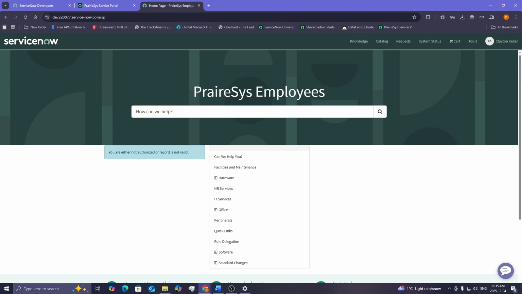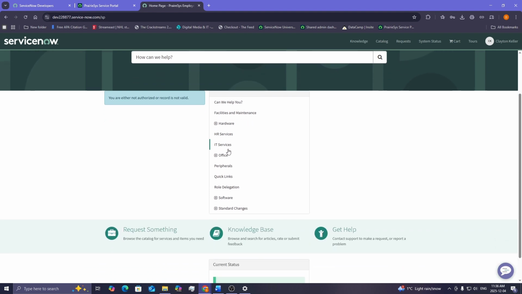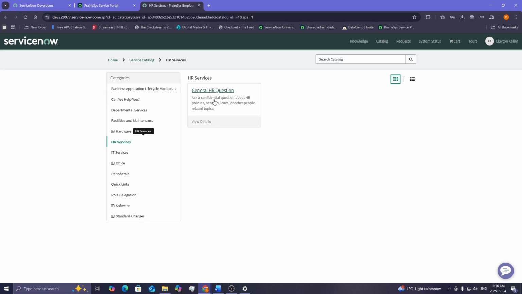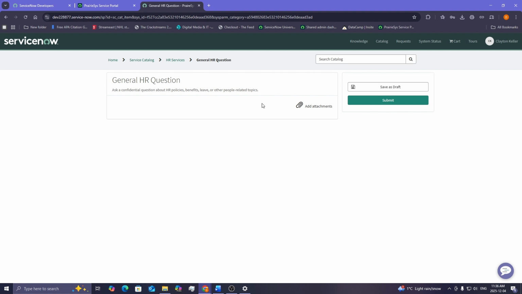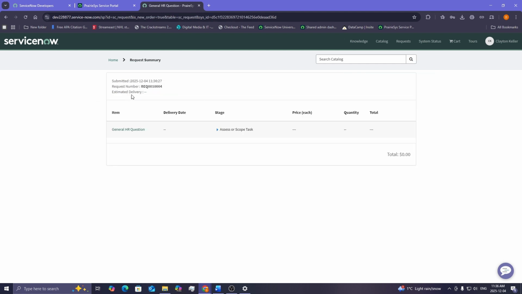I customized the title and branding so it looks like the Prairie Sys employee portal instead of the generic ServiceNow instance. I've organized the home page so that employees have direct access to the 3 test catalog items I created, which are HR services, so they can come in here, click on HR services. I configured it to show general HR question, and you can submit a document through here and get a request number.